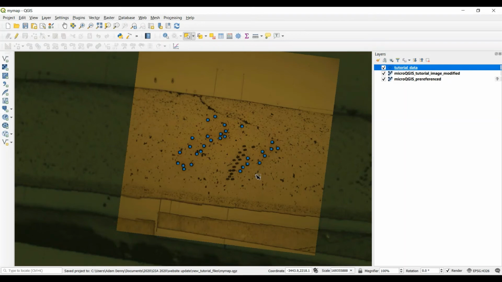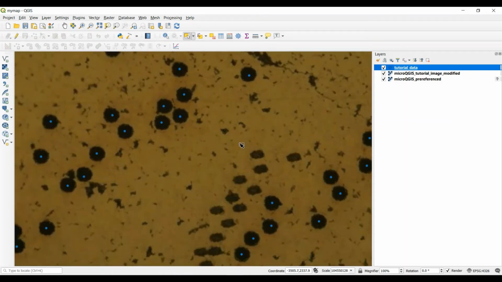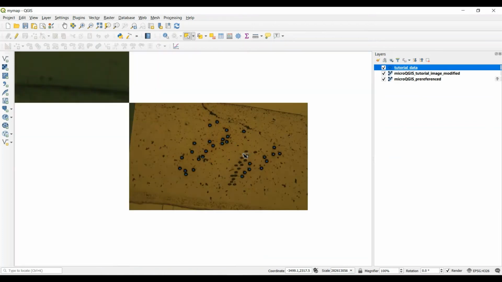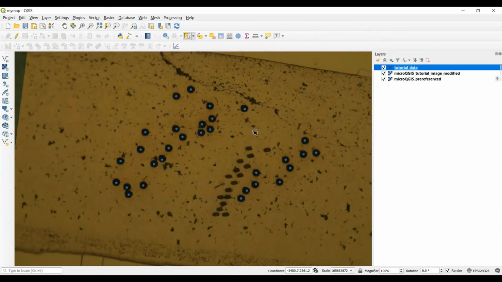And now we can get to the bread and butter of what really makes this program great for microanalytical mapping, and that is how we are able to change the display properties of data. Now you'll notice that as I zoom in and out, the size of the points, or the diameter of the points, scales such that the points are always the same diameter. Well, I don't like that.